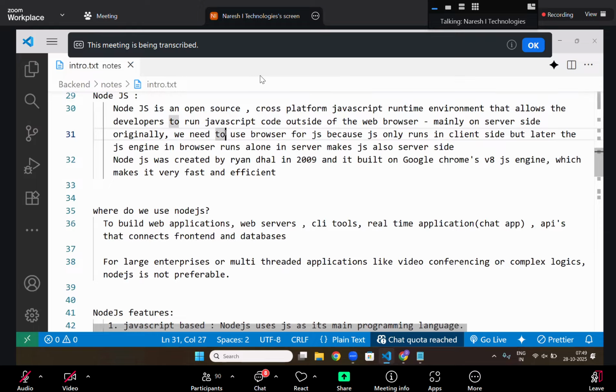Normally, browsers run JavaScript because every browser contains a JavaScript engine. What is the JavaScript engine for Google Chrome? V8. What if I take the V8 and run the V8 separately on a machine? That is Node.js. Node.js is nothing but running the V8 on a separate machine.